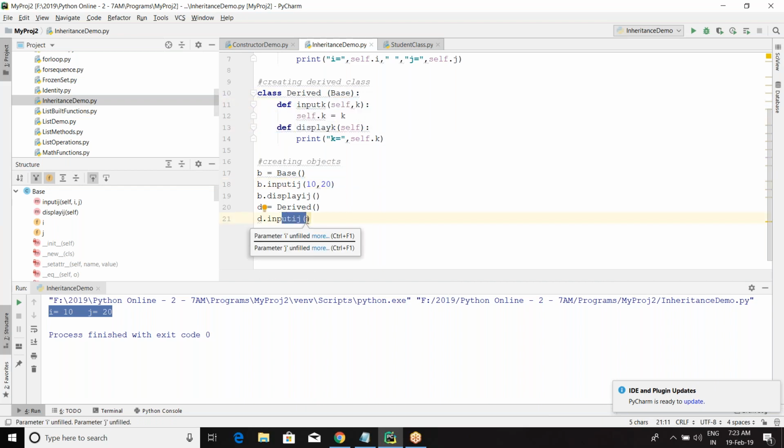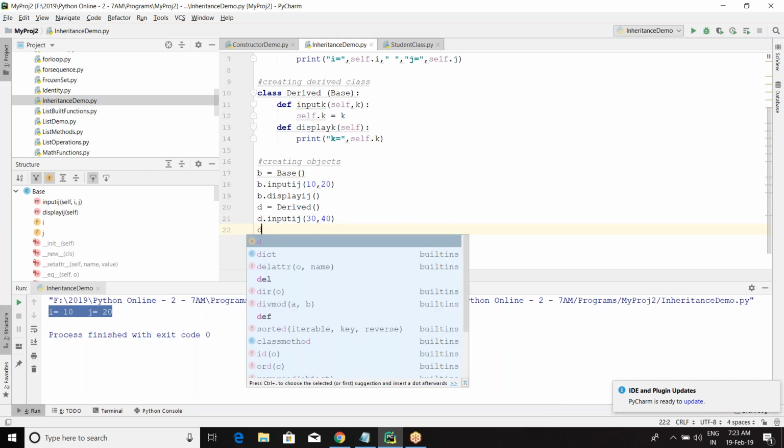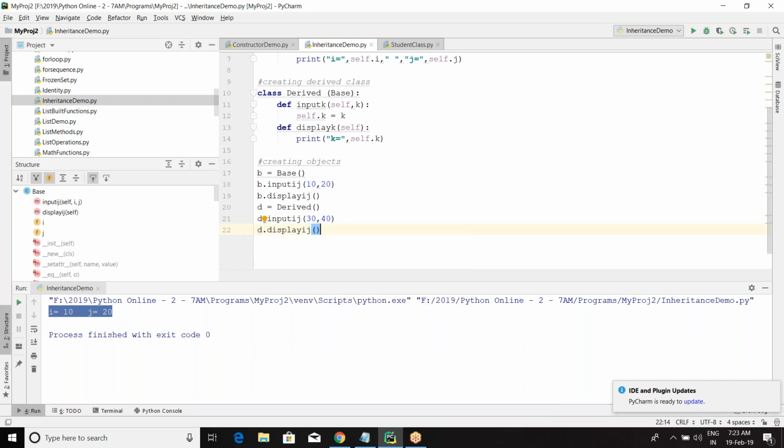That's the meaning. So for derived object I'm passing 30, 40. Now the value of ij for d object is 30, 40. Now if I say d dot display ij, then what output we get? See, 30, 40. So b object is different memory, d object is different memory. Whenever you create new object, new memory will get allocated. Clear?